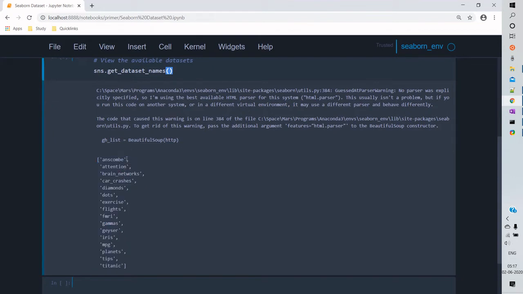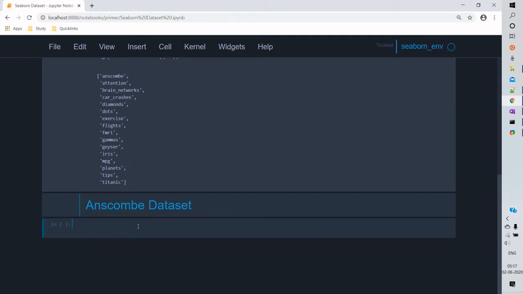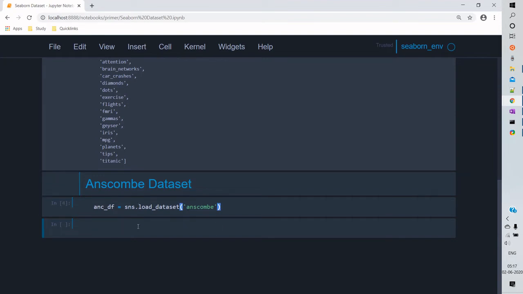Anscombe is an interesting dataset. It has got 4 quadrants, and all these quadrants have similar mean and standard deviation. If we look at the data in numerical form, it represents similar data, but when you visualize that in a plot, we'll have a different visualization. To load the Anscombe dataset, we'll use load_dataset, and we pass the Anscombe name as a parameter. It will give us a data frame as an object.